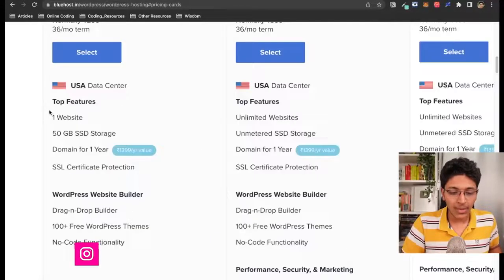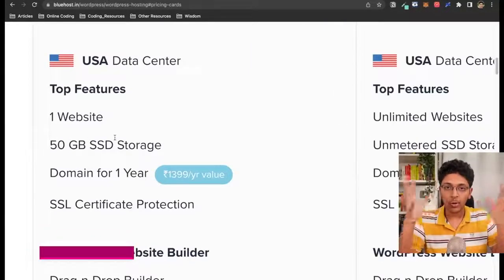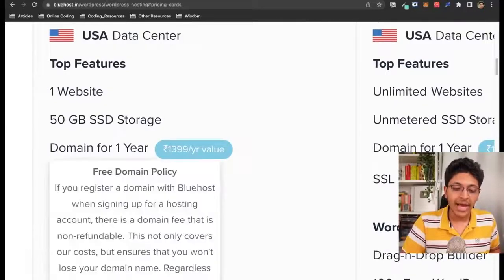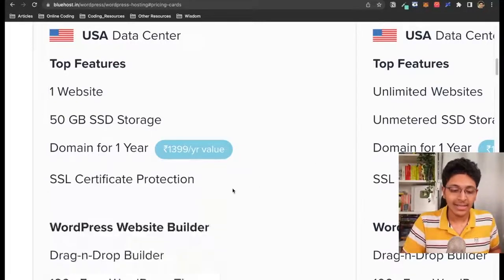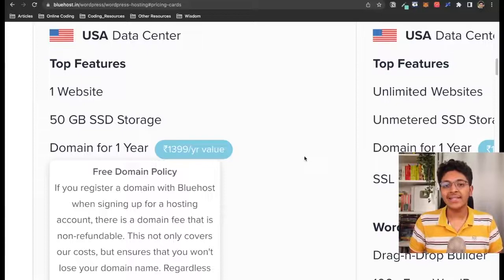In the basic one, you'll be getting one website, 50 GBs of SSD storage for the total content of the website that you will be having. You'll be having a domain for 1 year that you will get in this plan. You will also get a SSL certificate protection.